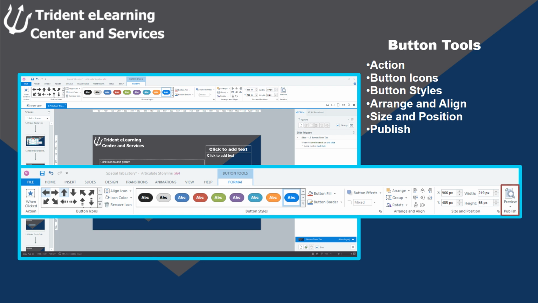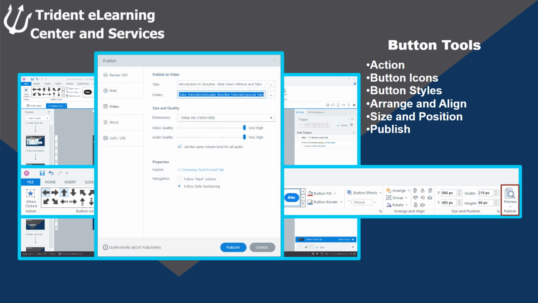Finally, at the far right end of the ribbon is the Publish section. Like on the other tabs, you can preview a specific slide or slides, the entire scene, or the entire project. You can also publish the project so others can view it. You will be able to publish it to Review 360, where you can send testers a link and they will be able to provide feedback on the slide where something is needing to be changed.